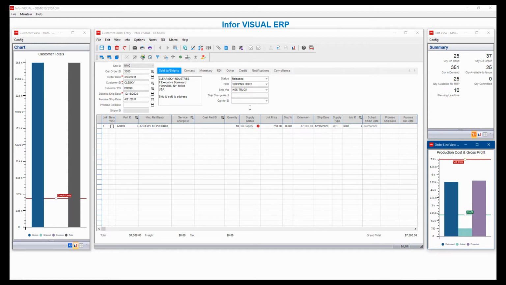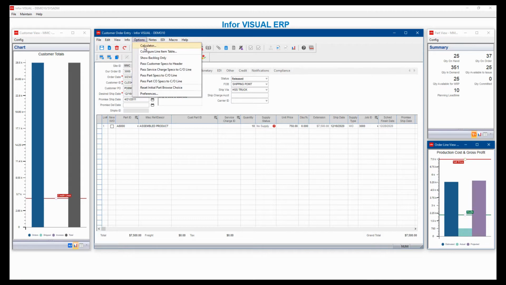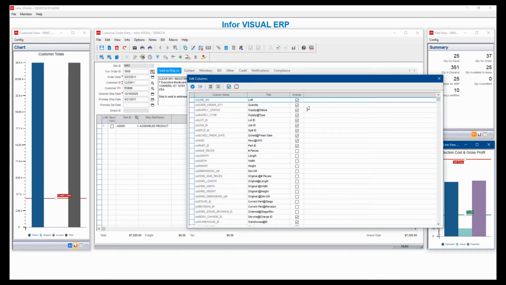So some of the things that we can do with this is we have columns in our customer order form as an example, and I have the ability to move these columns around, change the sizes of them. The other thing I can do is actually go in and configure those lines and either include or uncheck them to exclude them from the list. I have the ability also to change what that column might say.